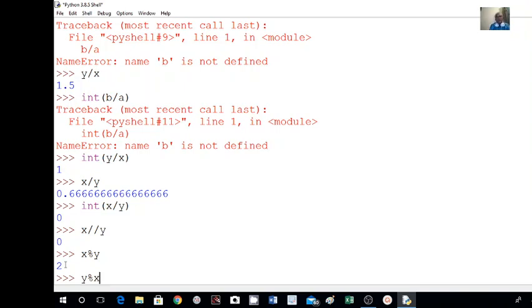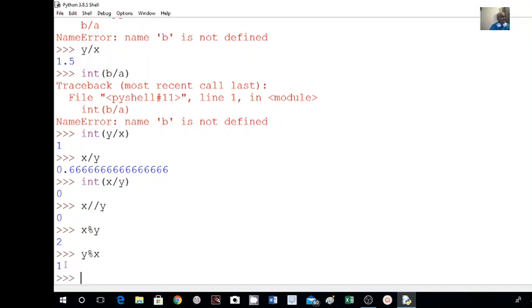1 is the answer here. 1 is the remainder when 3 is divided by 2. Okay, so 1 is the answer here. These are all similar to that of our Scilab and Maxima. And here these are the input statements. Directly we can assign the values to the variables here.